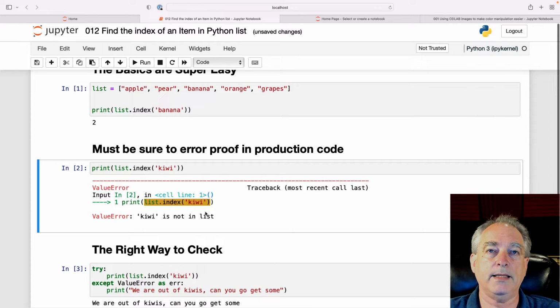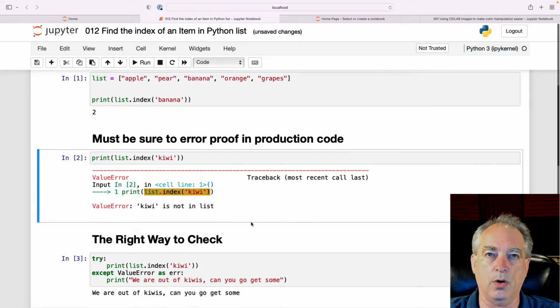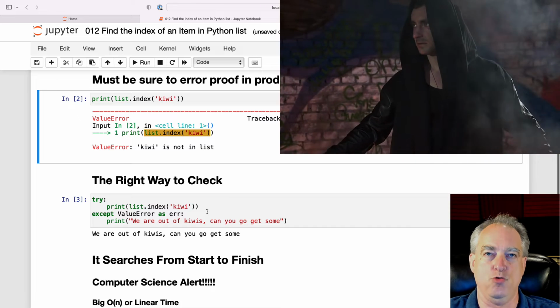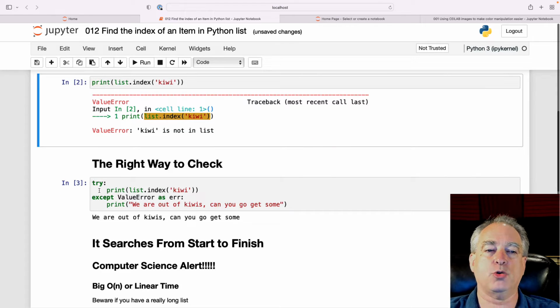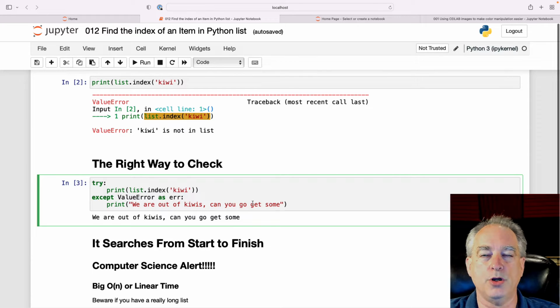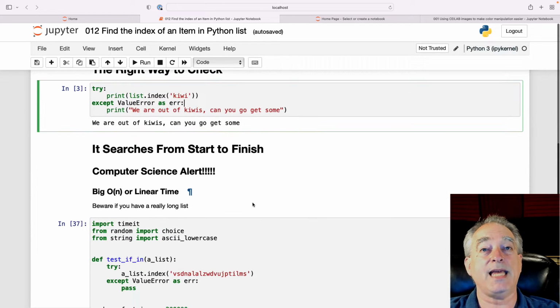So if you're writing this for any kind of system that's going to be used by real users in the real world, please get used to putting try-catches around, and you're going to come off as a real Pythonic hero. Okay, so here we have try, and we're just going to catch that value error. And since kiwi isn't in there, we're going to print out, hey, we're out of kiwis. Can you go get some? Now, depending on what you're coding, you would do something else. But the main thing is handle your errors. Handle your own stuff.